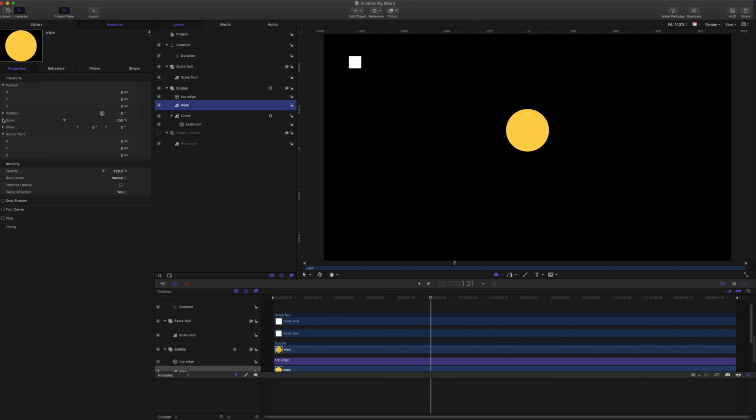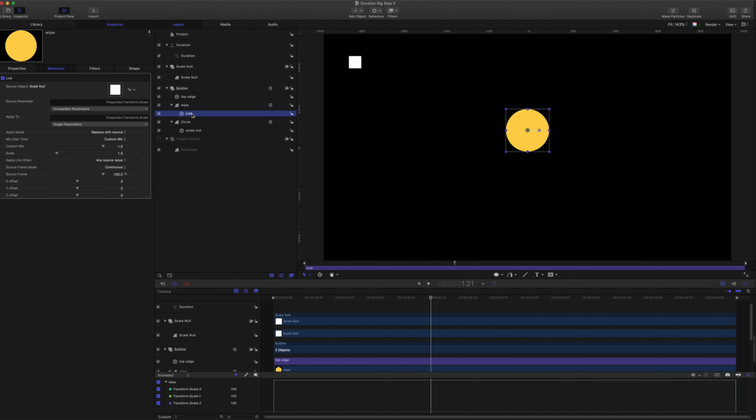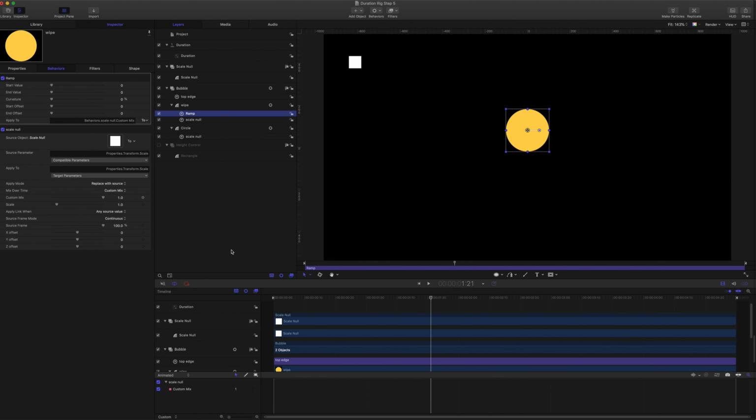Okay, in properties, I'll give it a default scale of 0. And now I'm going to link that scale to that null object again. Now this time in the link, we are going to grab custom mix, leave it as it is, and choose parameter behavior ramp. Set start value to -1. End value is at 0. So now the ramp behavior is going to animate that mask element from its default of 0 to the default value of the null object over the duration of the ramp behavior.